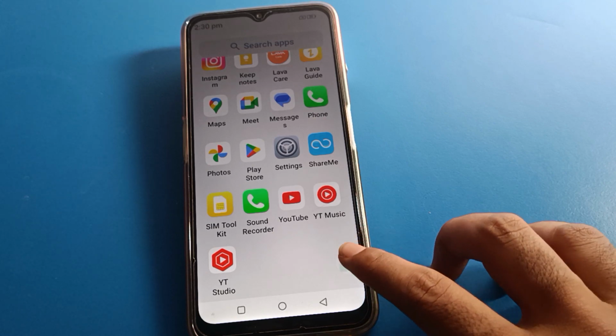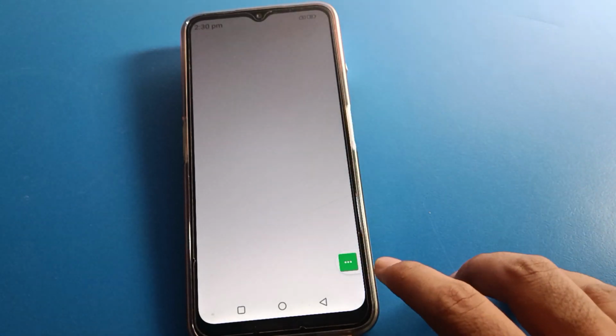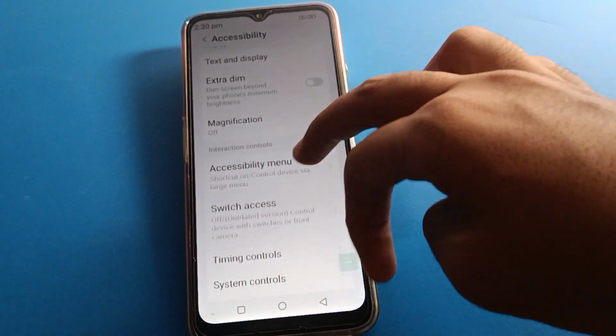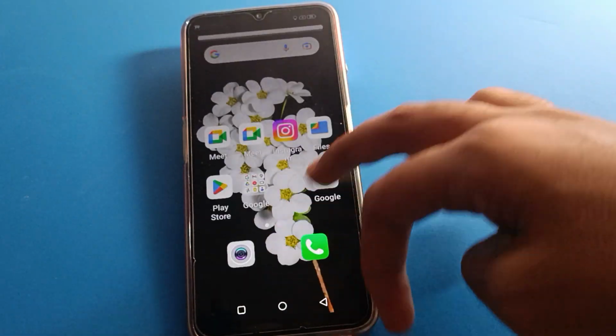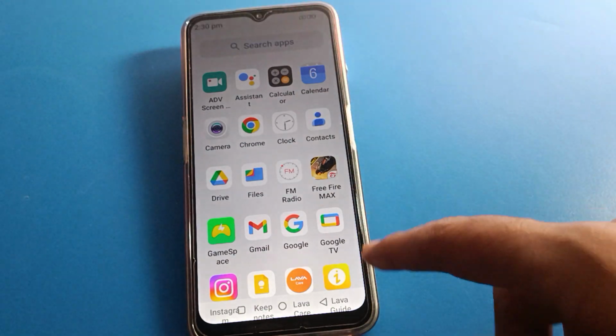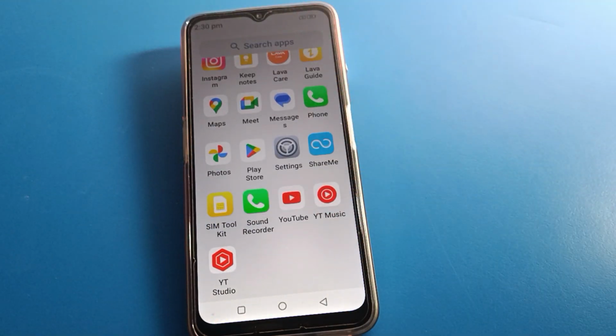And friends, if you don't want the shortcut setting, you want to remove this three button from your screen, so friends click here and turn off, and this three button will be removed from here, and friends you cannot use Lava mobile shortcut setting.